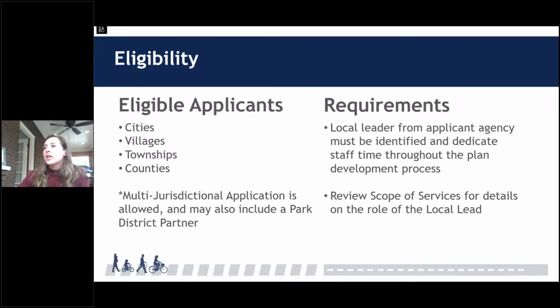Oh, okay, a follow-up question came in about cost. Do we need to identify a cost proposal for the AT plan? No. You will not need to submit a cost. There is no budget or cost that you would be including within your application.